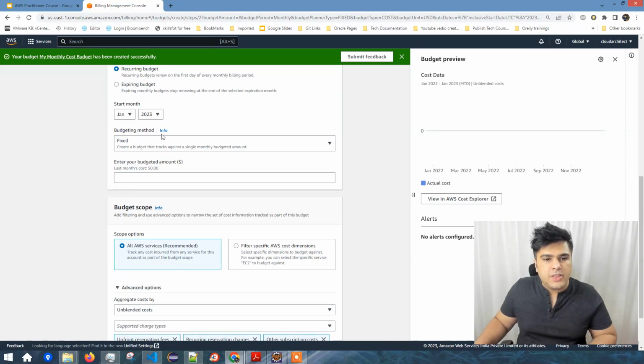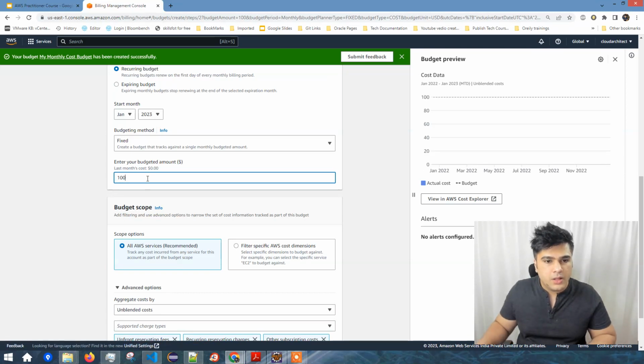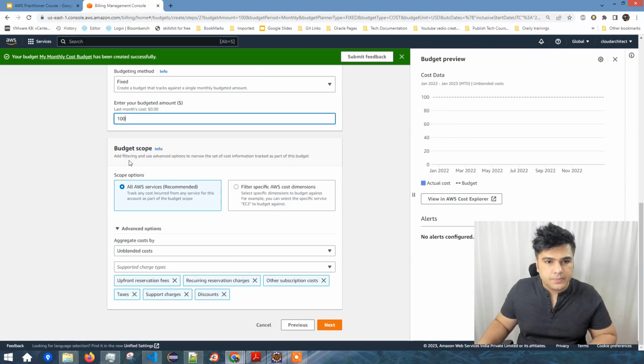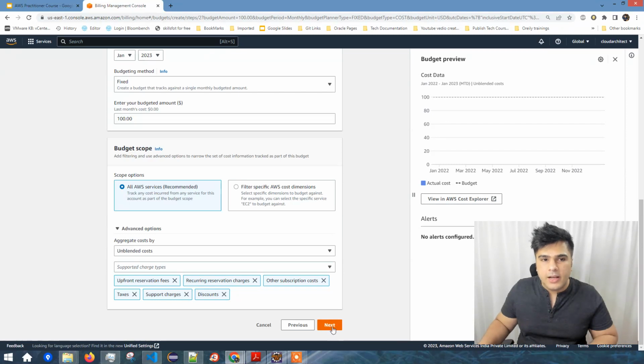Then you can see budgeting method is fixed. Enter your budget amount. Let's say it's $100. Budget scope. So you can define a scope. So I'll select this all AWS services and click on next. You can see here my monthly cost budget has been created. Okay, I think this is from previous. Let me click next again.